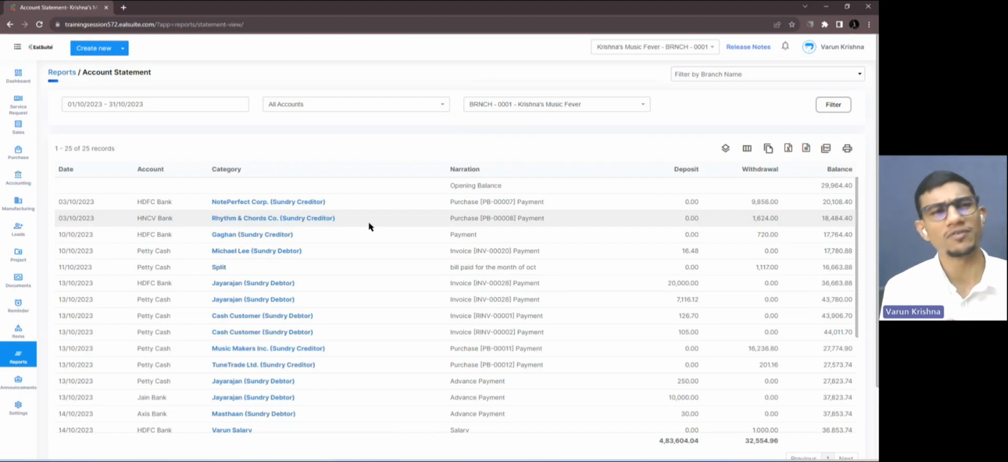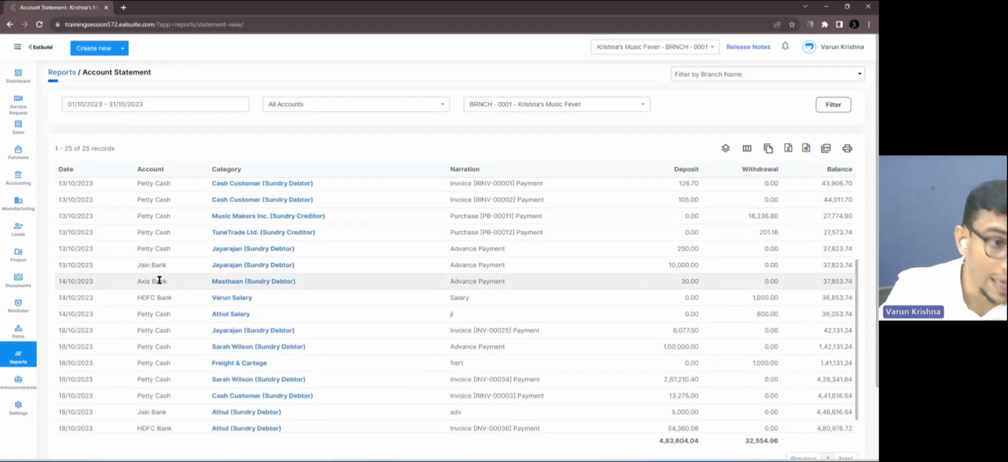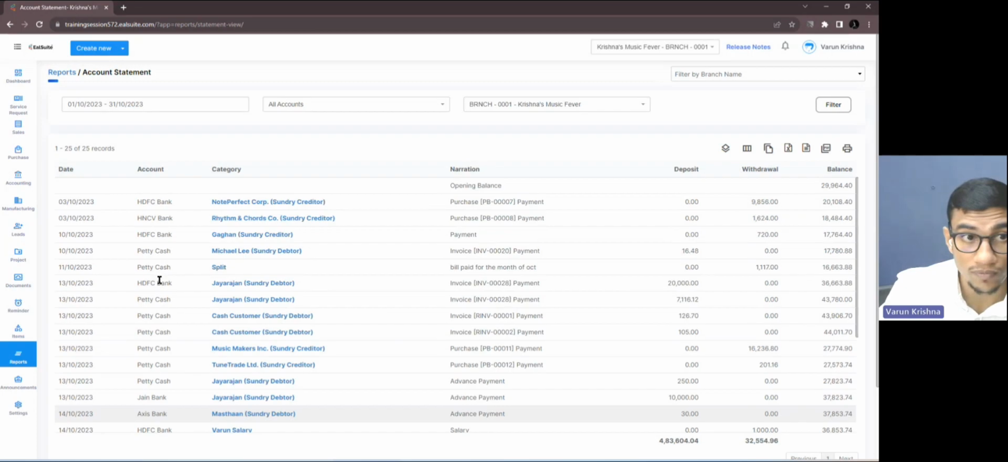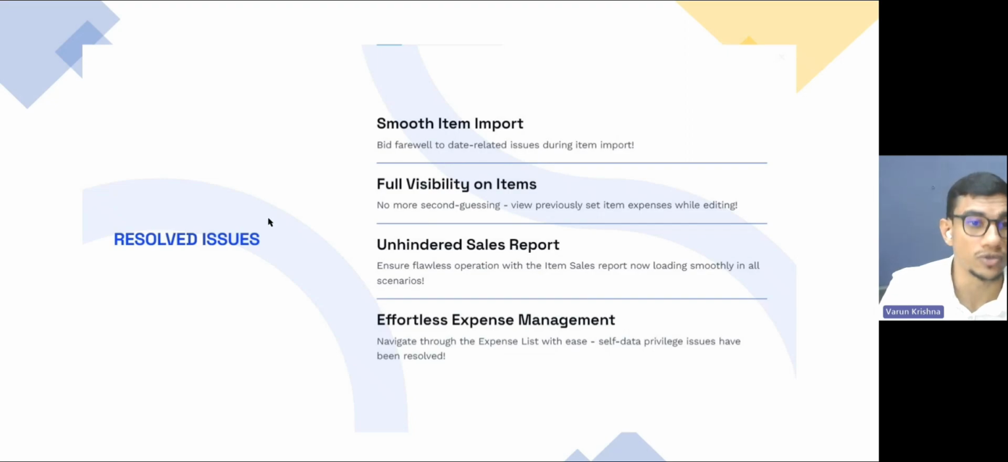It's a very simple enhancement that we have brought, but it's another very important thing as well. So for all the different accounts here, HDFC Bank, HNCB Bank, Petty Cash, Jane Bank, Axis Bank, everything has been shown under a single filter itself. So that was the update. So I'll be closing it. Now, a few resolved issues. We'll be going through this very quickly.